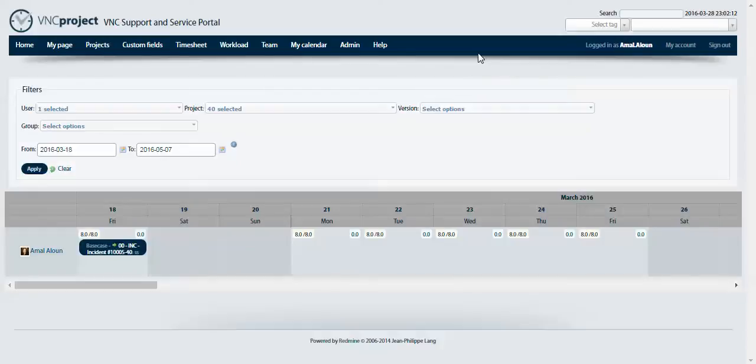This is it for this video. In the next video, we're gonna have a closer look at the tickets, how they would look specifically on the workload and how you can manage them from the workload itself.